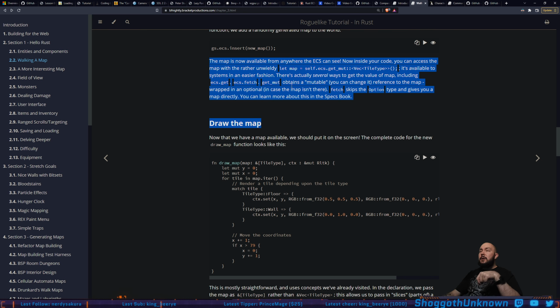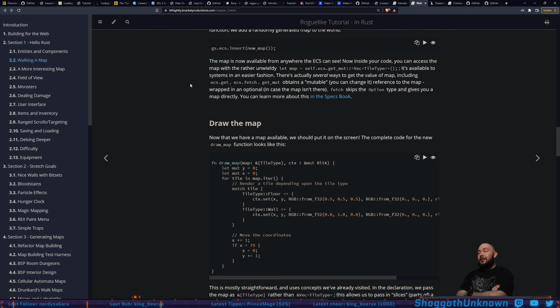Now inside your code, you can access the map with the rather unwieldy let map equals self.ecs.getMute, vec tile type, all that fun stuff, right? It's available to systems in an easier fashion. There's actually several ways to get the value of map, including ecs.get, ecs.fetch, .getMute. GetMute obtains a mutable, you can change it, reference to the map, wrapped in an optional, in case the map isn't there. Fetch skips the option type and gives you a map directly. You can learn more about this in the specs book.